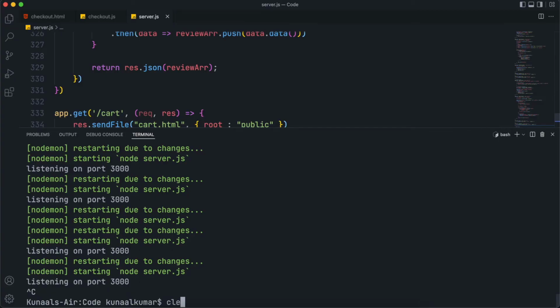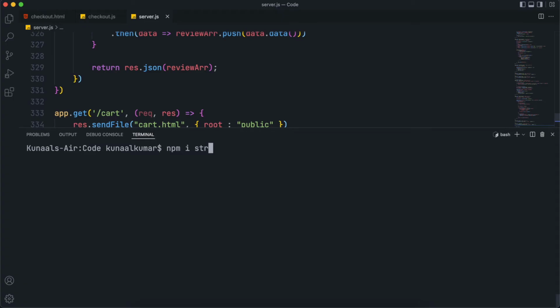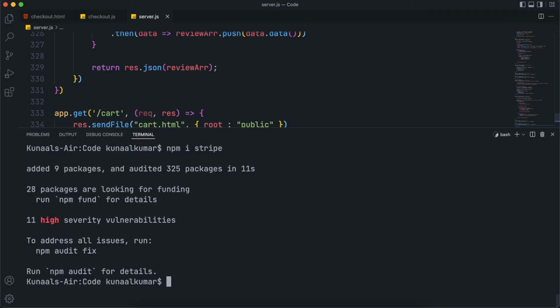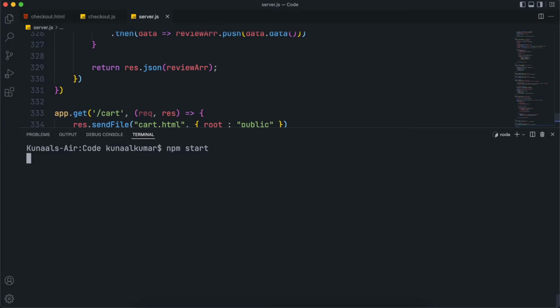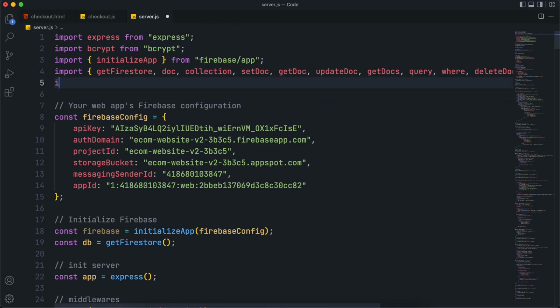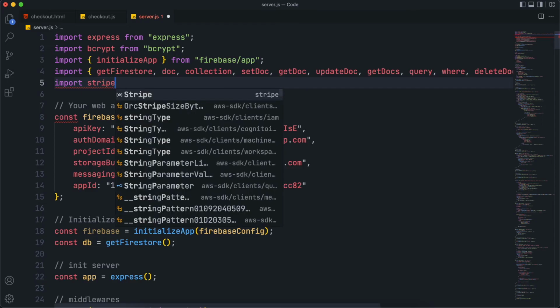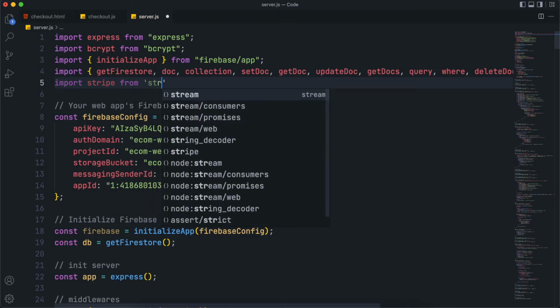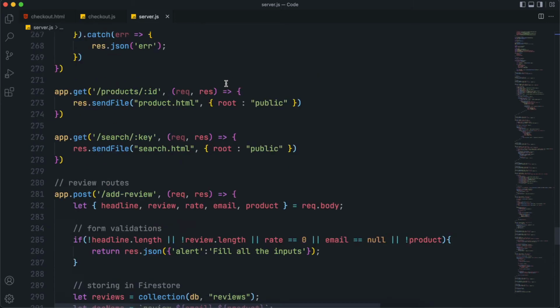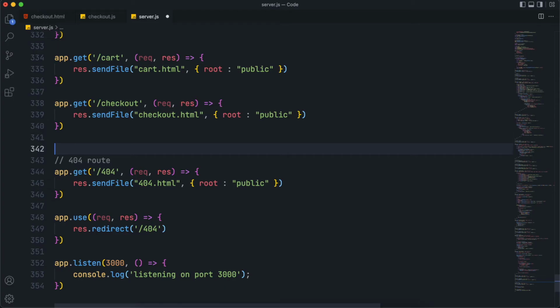So once you are logged in to your dashboard, the only thing we want from there is the API key. So for now, kill the server and install the Stripe package by running the npm i stripe command. It will install the Stripe package in our project. So once we install that package, again restart the server by running npm start, and now go at the very top of server.js and import Stripe from the Stripe package.